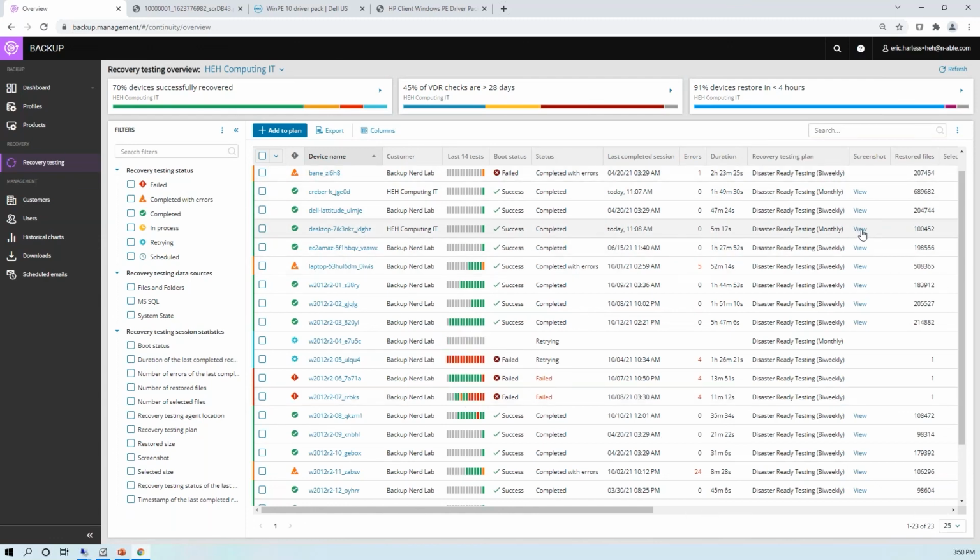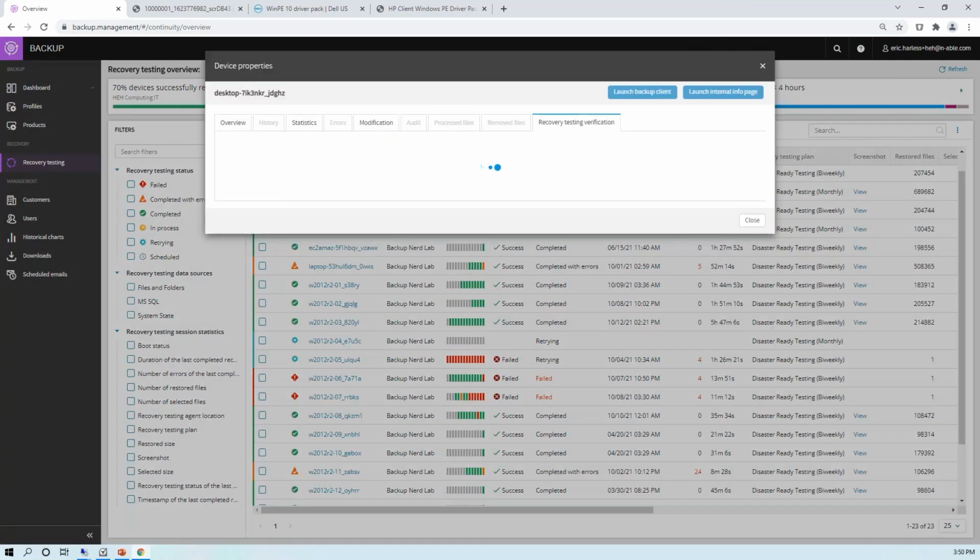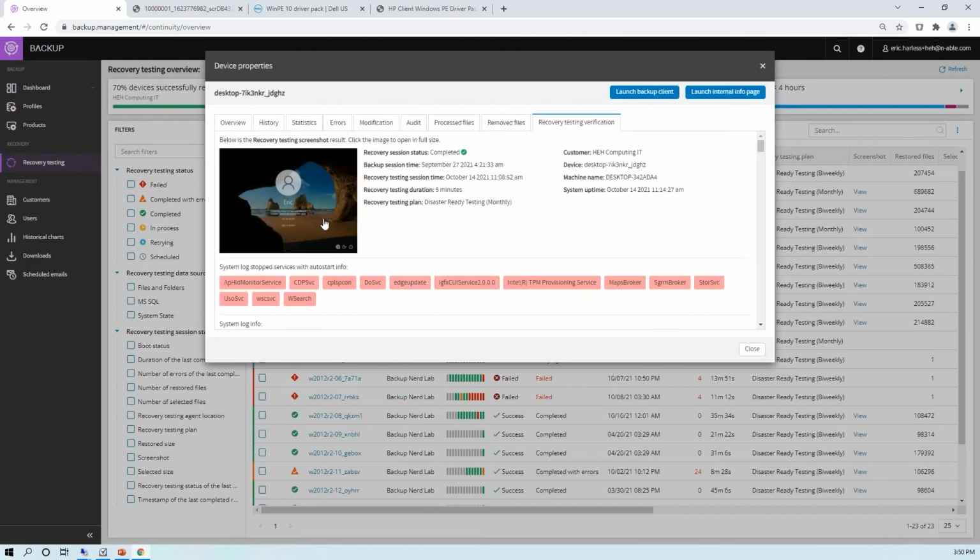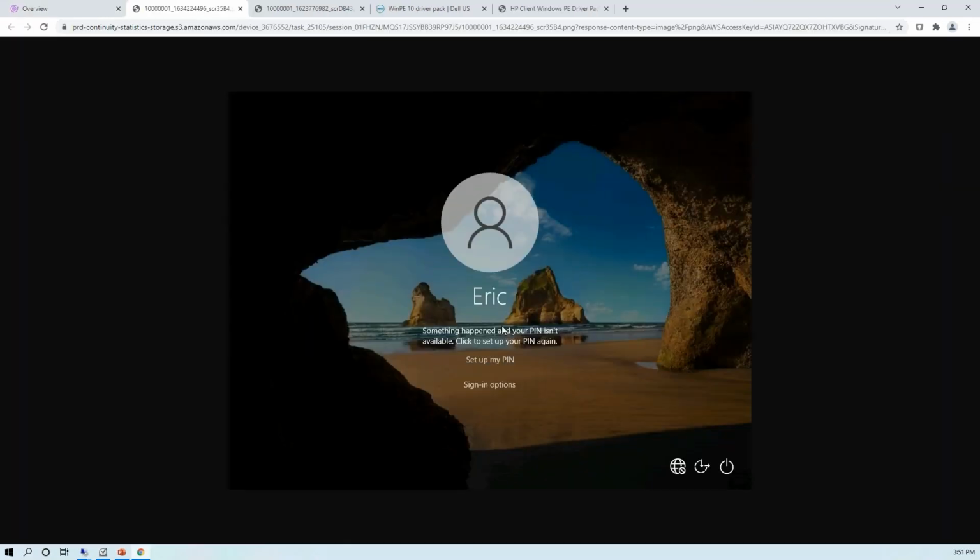But as I come in here, I can view my screenshots to see was this particular recovery successful. Here we did an October 14th at 11 a.m. recovery test based on a September 27th backup. So that's the restore point that it used, and this is when it actually did the test. Not only did it boot and come to a screenshot, you can see my login here.